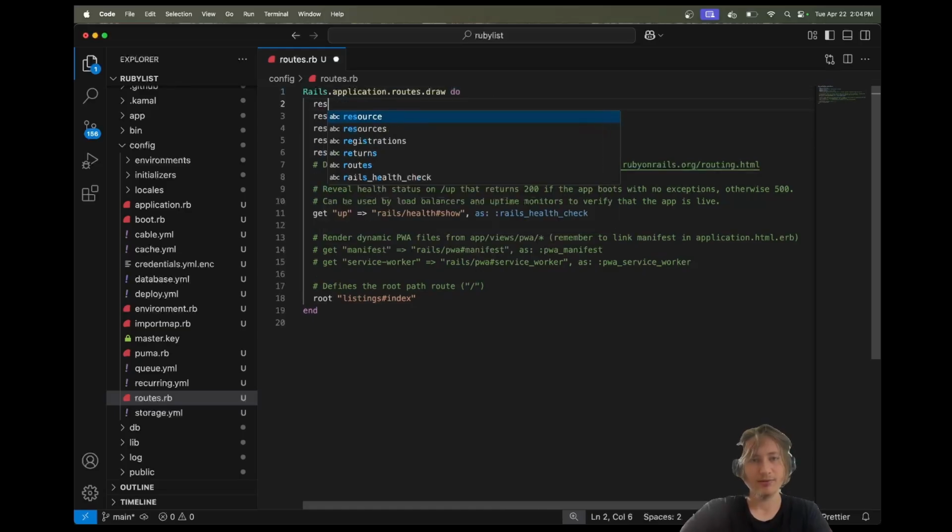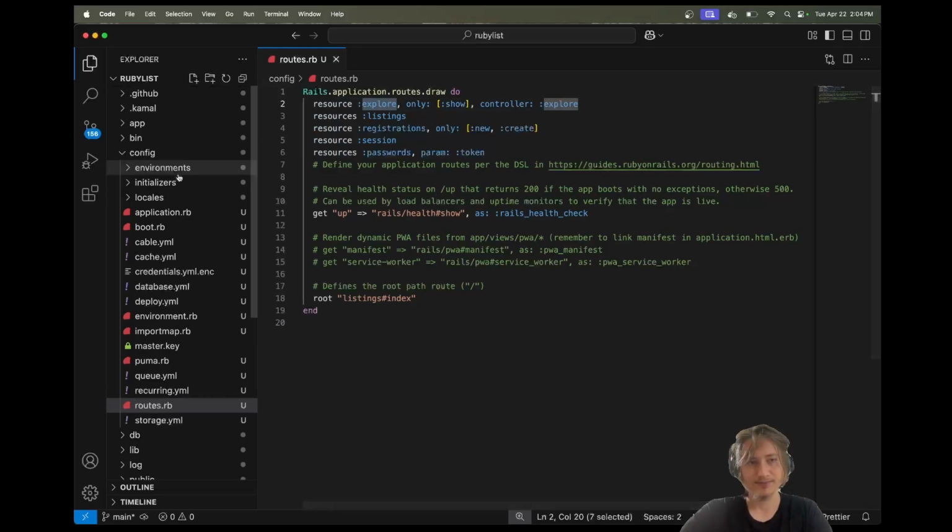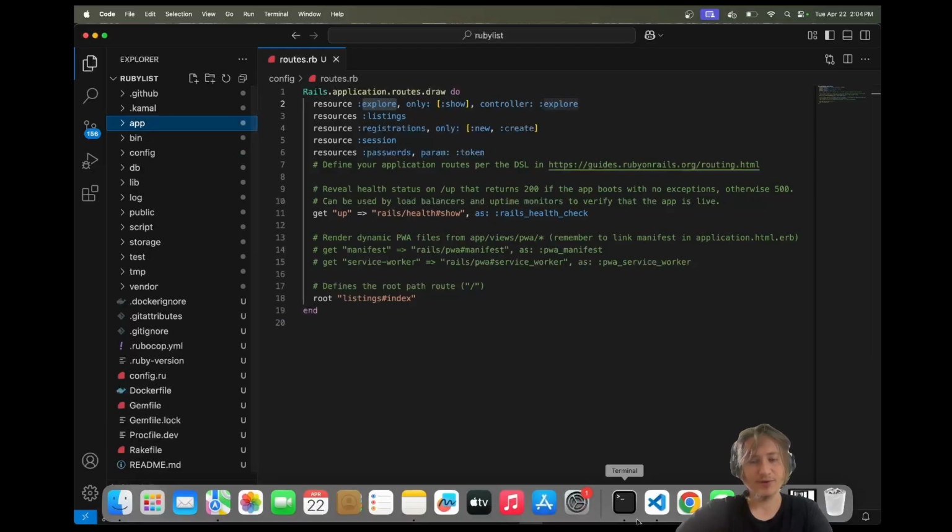What I'm going to do is use a resource explore, and we're going to do only the show action. I also have to hard code the controller to explore, because when you're using resource, Rails is going to look for a plural controller. I just want the singular because that's what we generated. And if we reload, this should work.